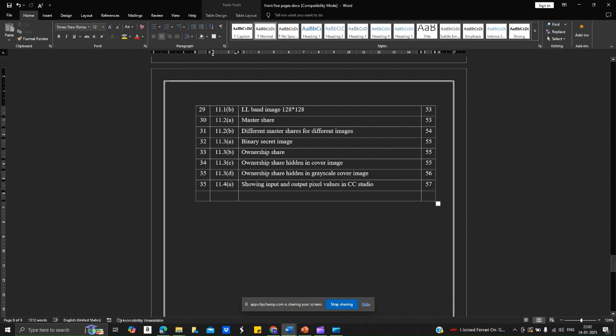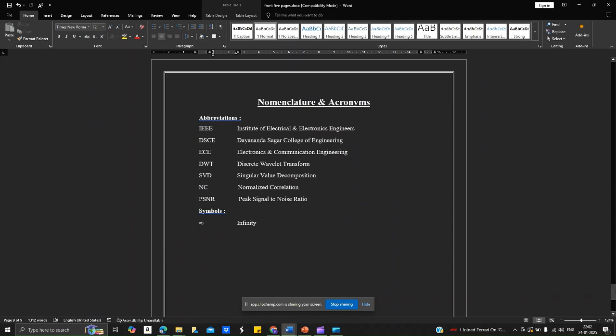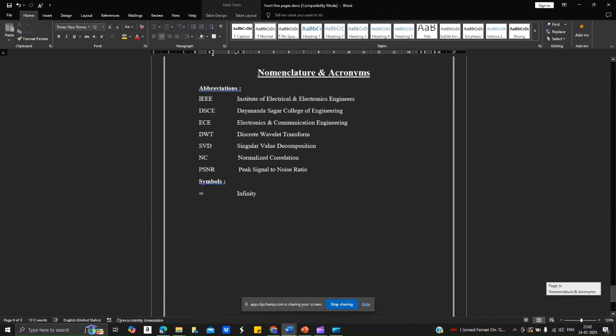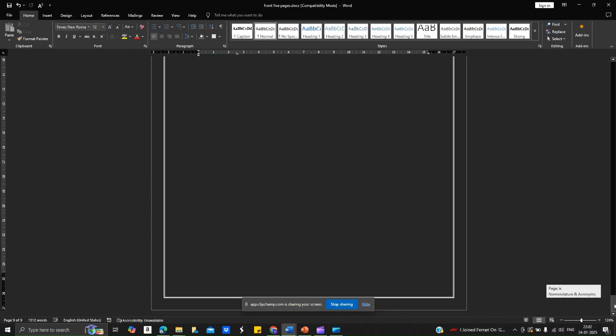Then similarly we have to do for tables as well. Table 1.1, 1.2, in this there was no table, so you don't see the table content sheet. The nomenclature and acronyms that we have used, and any symbols that we have used, so that we don't have to repeatedly write it. So this ends the cover sheet.